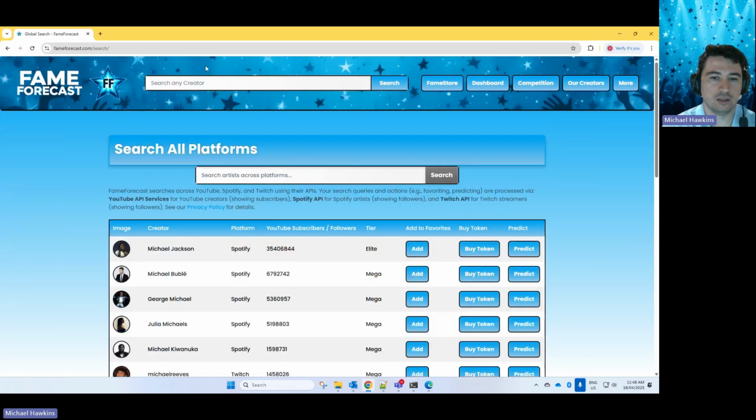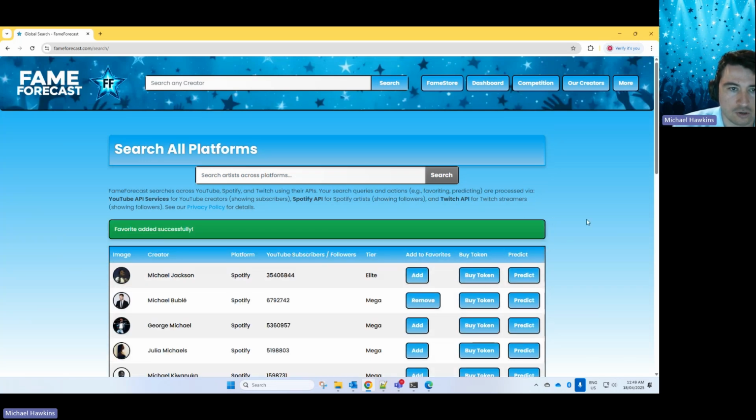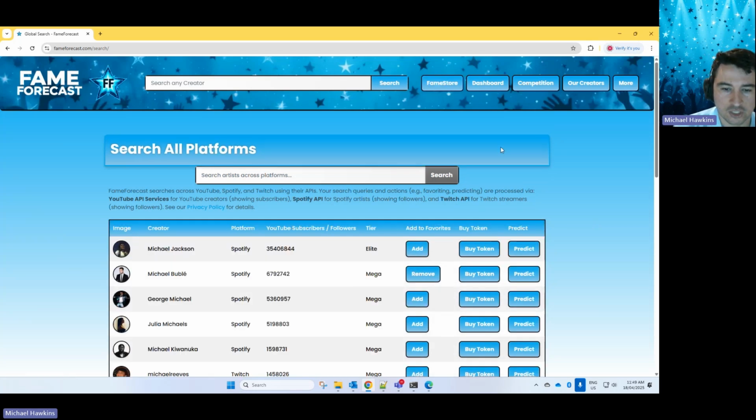And cool. So this is the search page, which has various details here. It notes that we're using the various APIs to search for this data. Here you can see all the relevant search results with the actionable items. Add to favorites is a simple option, which will then flow through to your dashboard, allowing you to keep track of your favorite artists and creators, and you also get to jump in and see a link to their actual Spotify, Twitch, or YouTube channel too.